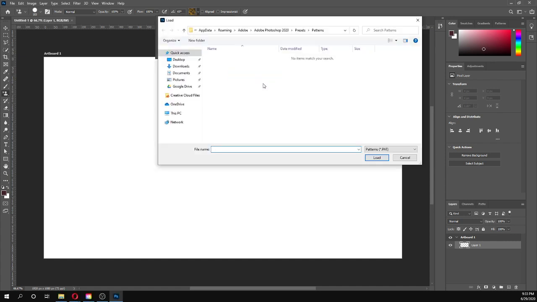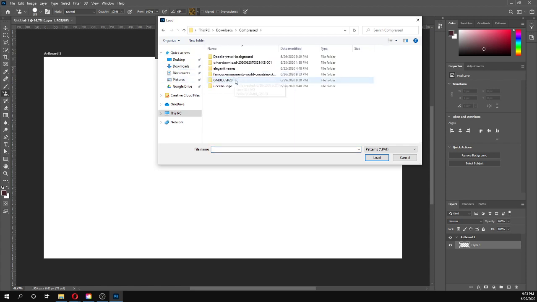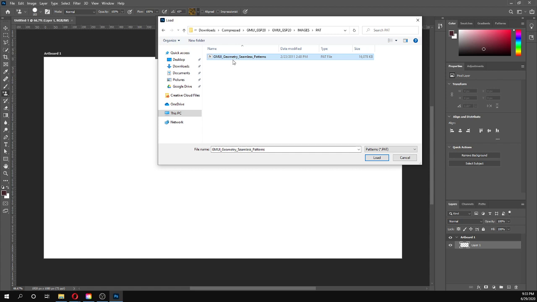I can click on import patterns, and we can go to the downloads where we have downloaded it. We can go here and go here, images, pattern folder, and here you can see that we have the pattern file in the downloads folder. I can click on load.